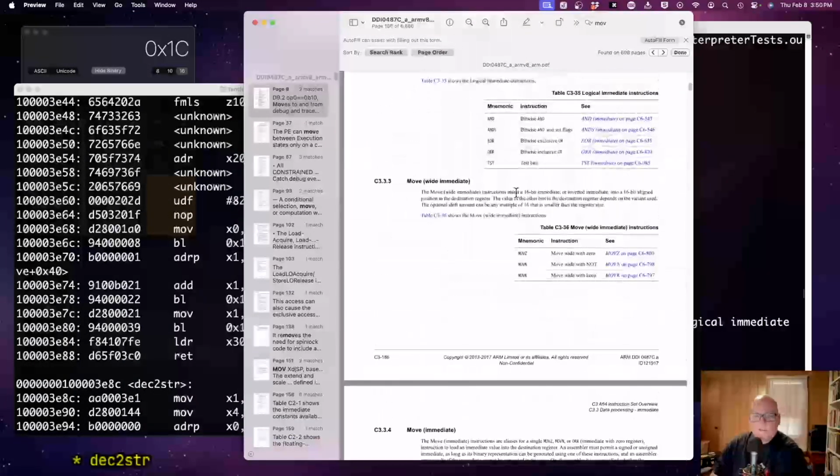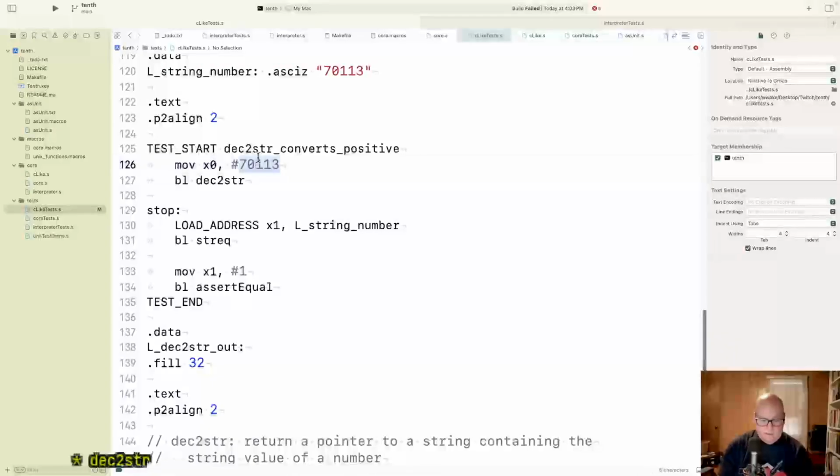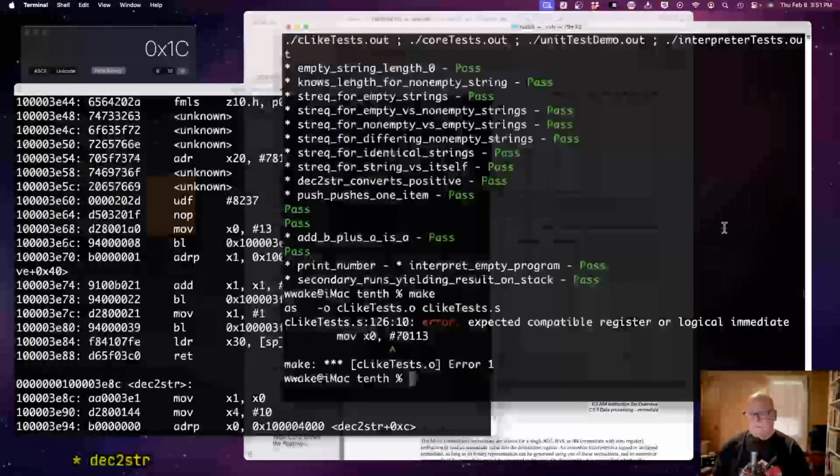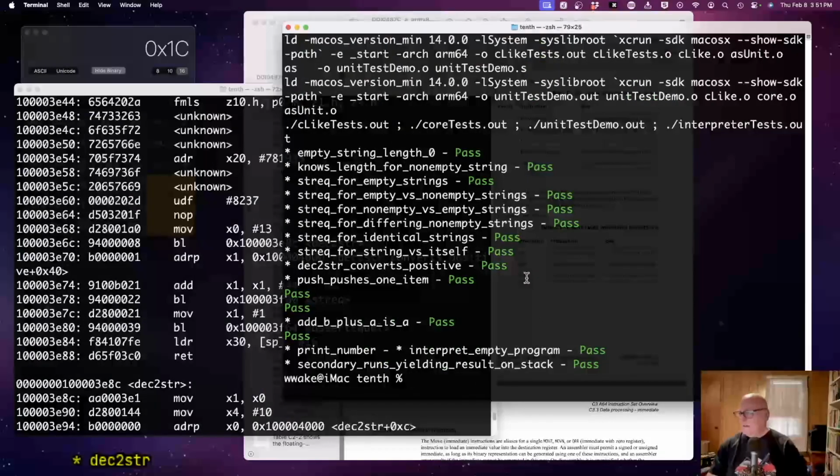Where's wide immediate? Okay, well, let's pick one that's 16 bits. I'm not quite sure. I guess that should be zeroed out on the other 48 bits. So it should be the positive value. I don't know if I changed everything enough. Okay. Yeah, so that's good.